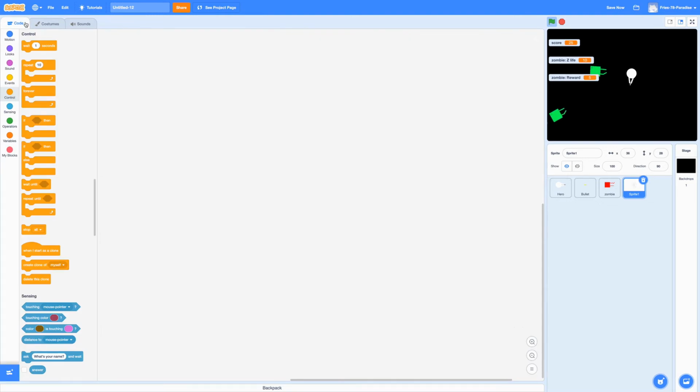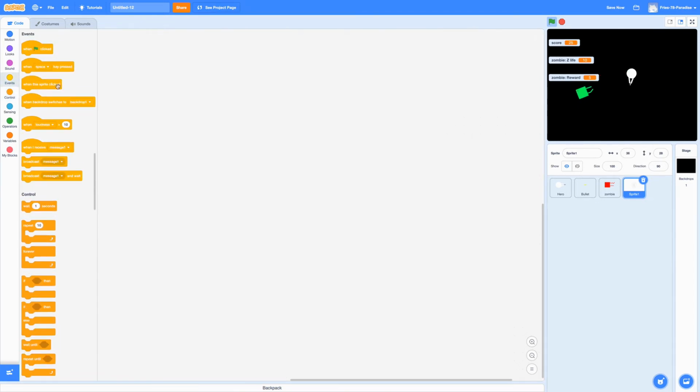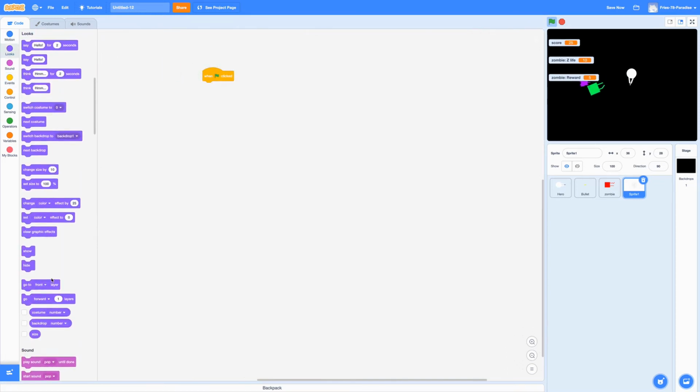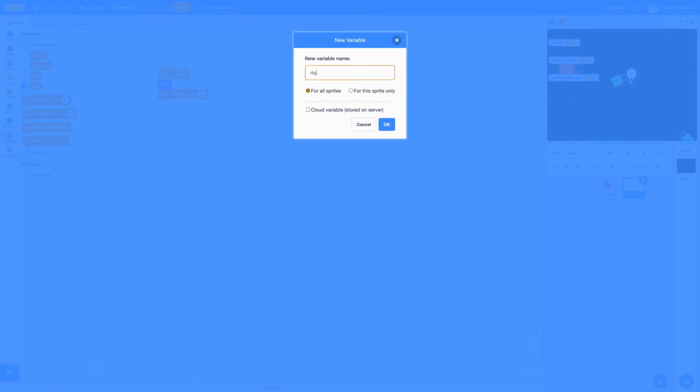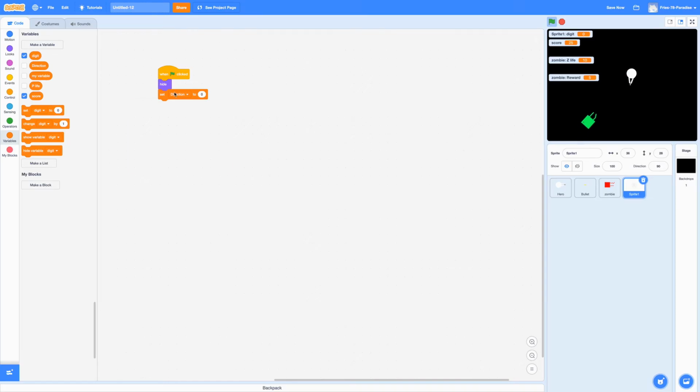Okay, so this will be the same number counter as in the counter tutorial. I will show you a card up there, if you want to check it out. Anyway, when green flag clicked, I am going to simply hide. This might actually be a bit difficult, but I'm sure we can make it. I'm going to create a new variable called digit for this sprite only. This is important, for this sprite only. And I'm going to set digit to 0.